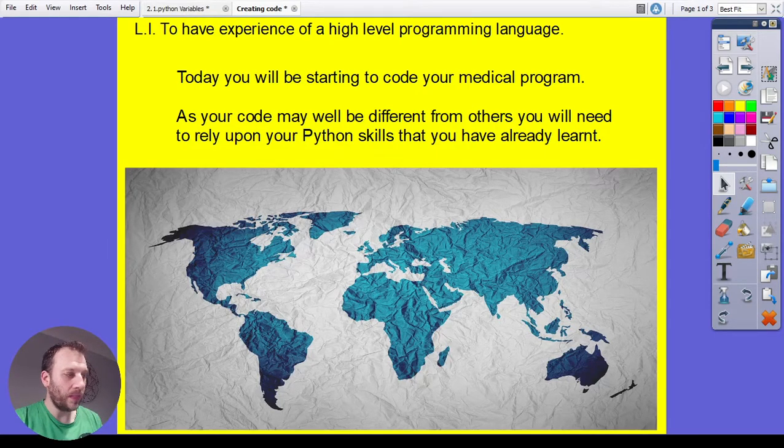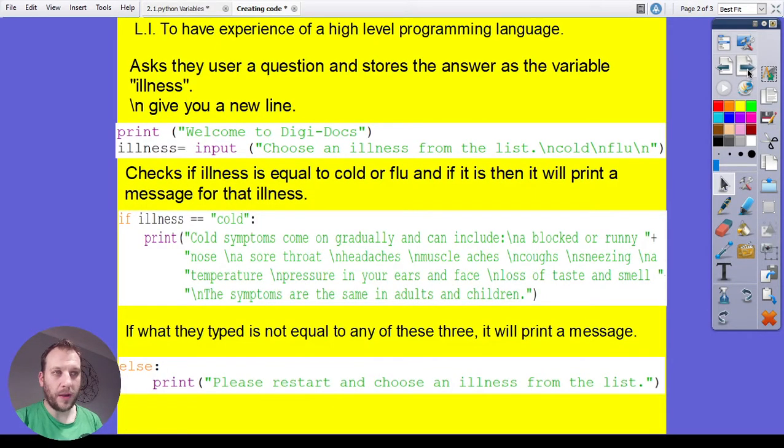We are going to be using Sculpt.org or whatever online Python interpreter you've been using. That's absolutely fine. So here's my example. Mine's broken down into really three main sections. The first part is where we look at what illnesses we can tell them about. So I've got a print, welcome to DigiDocs. That's the first thing that happens when they run the program. Remember, of course, DigiDocs is just the name of my program.